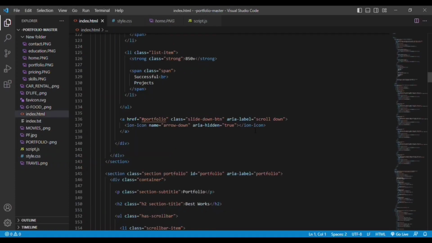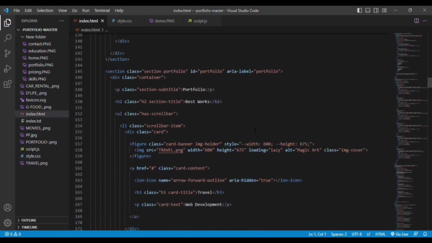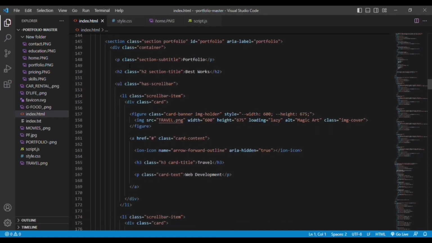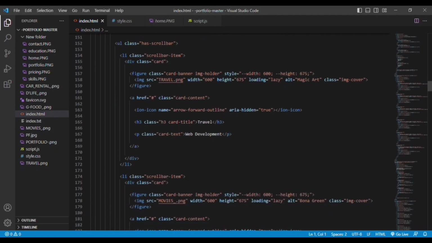Next section is the portfolio section. In the portfolio section, we have the main div, that is content. Then we have paragraph element for the heading, section subtitle, section title, best works. Then we have another list, and in that we have a list item. Inside list item we have a div that is called card div, and for that we are adding a figure. Then we are adding an anchor tag, and in that anchor tag we are adding the ion icon, that is arrow forward outline icon.